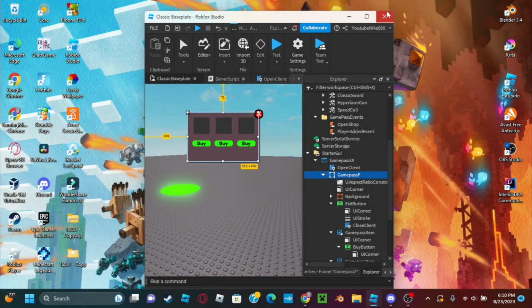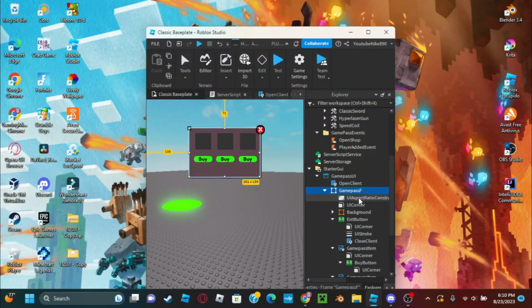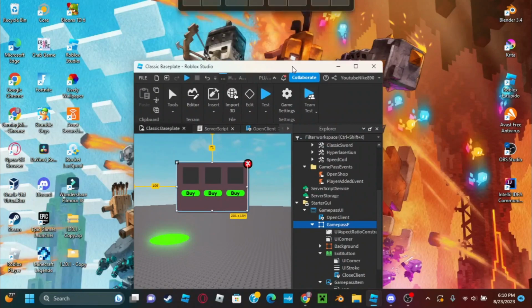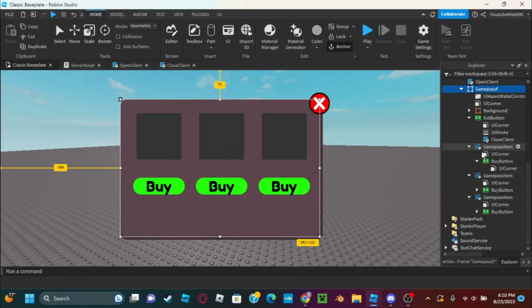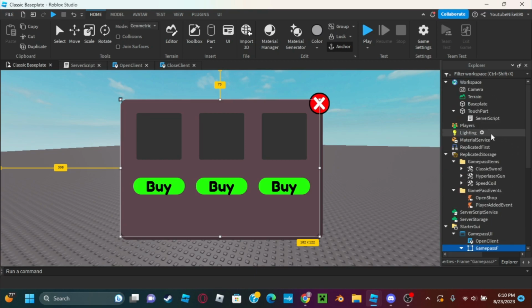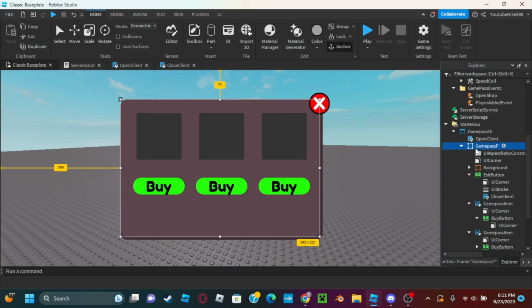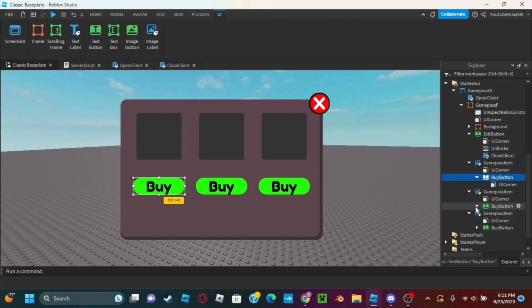So now everything scales properly when you add an aspect ratio constraint. Now everything's perfectly fine. So now we have the exit button, which closes out of the UI, and we have the open, which it receives when the player has touched the touch part. Now what we have to do is add the scripts for the item.